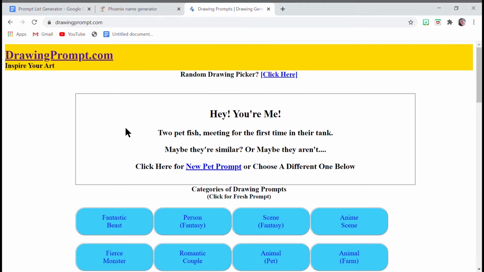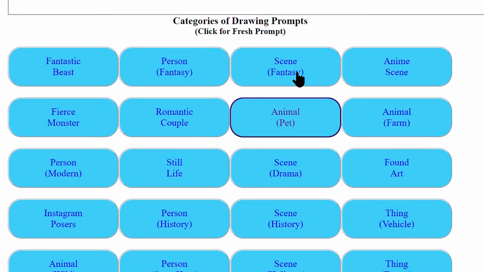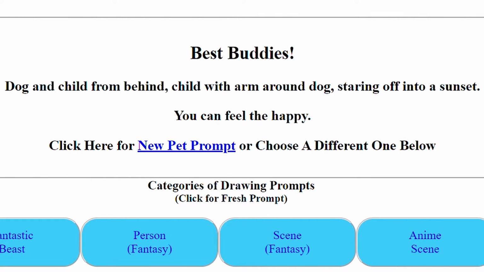Now, they have many different types of prompts, and I just ended up clicking on animal, pet again, so that I could see what they come up with. And this was kind of a nice scene. It was dog and child from behind, child with arm around dog, staring off into a sunset. You can feel the happy.